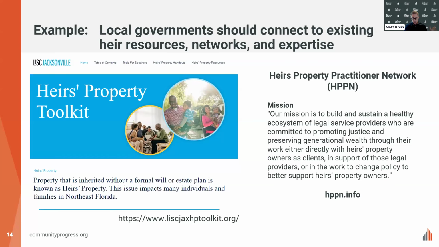It includes all kinds of lawyers from all backgrounds, but that all work on these issues. And they're building this ecosystem of legal service providers. I think they're really great. If you can find somebody within this Heirs Property Practitioner Network to connect with, they are doing a wonderful job of trying to say, hey, I've got this issue in North Carolina, or I've got this issue in Massachusetts. Does anybody know anybody doing this work?